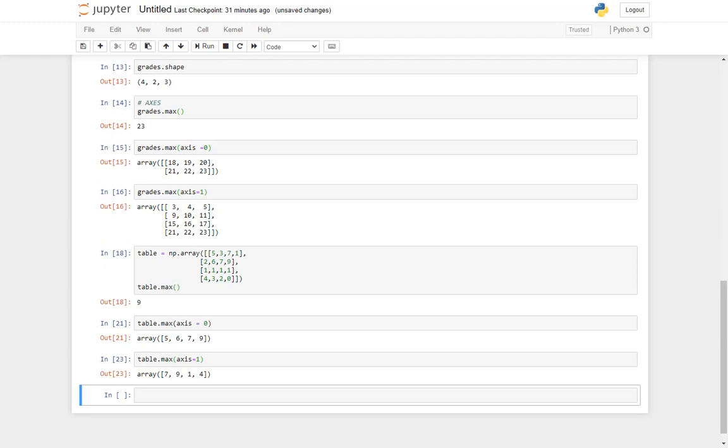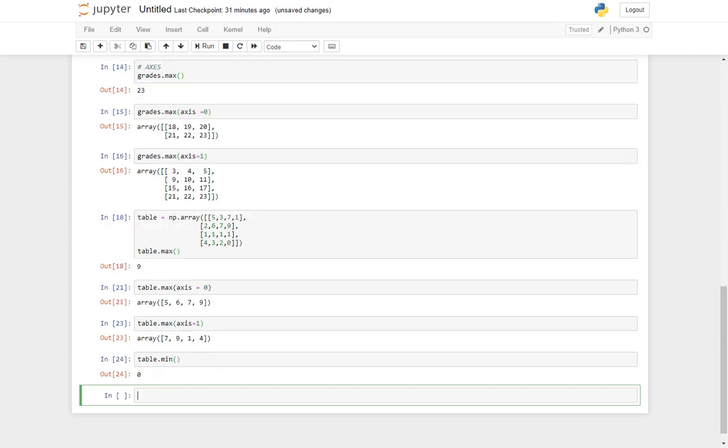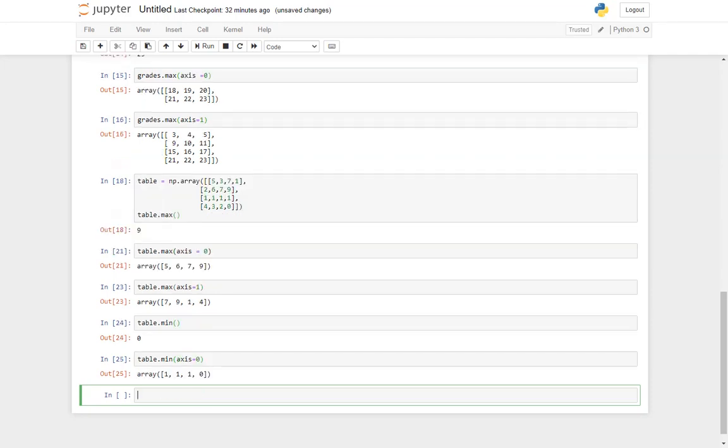And the same thing can be done for minimum as well. So let us try, let's say table.minimum. In the entire table, the minimum value is 0. Again, table.minimum, axis, let's say 0. So what is it giving us? In all of these columns, what is the minimum value? In the first 3 columns, the minimum value is 1, and in the last column, the minimum value is 0.